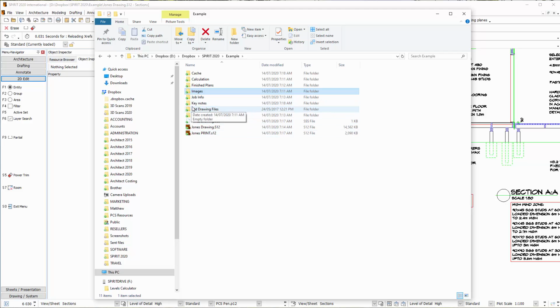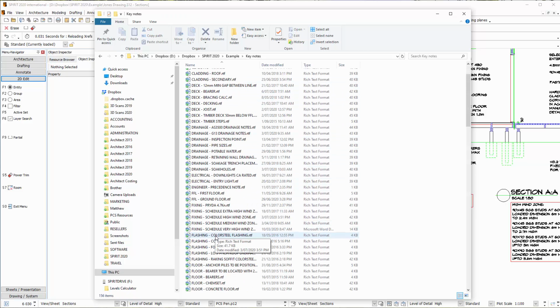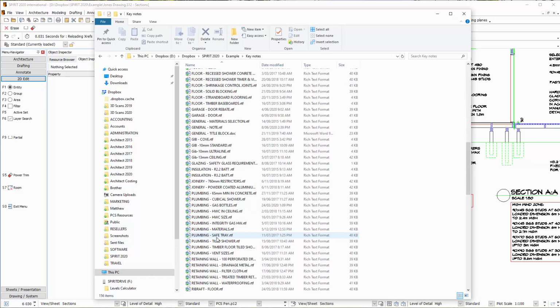Okay, and I also have this one here, which is a folder called Keynotes. It's a generic folder, and it goes into every job that I do. And you can't use this globally, otherwise if you change a note, it'll change in every job that you've ever used it in. This folder must be in the job that you've done. I go Keynotes, and here are all my generic notes that I would use within a drawing.